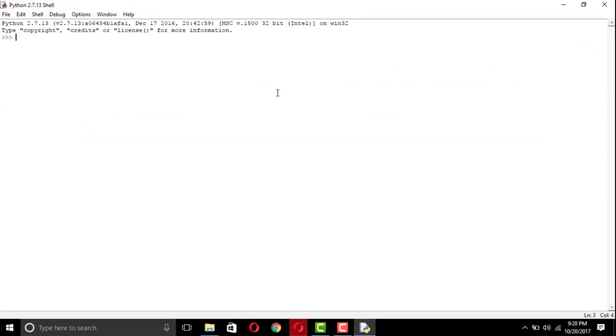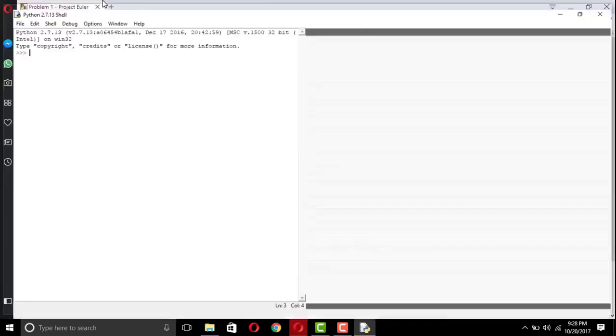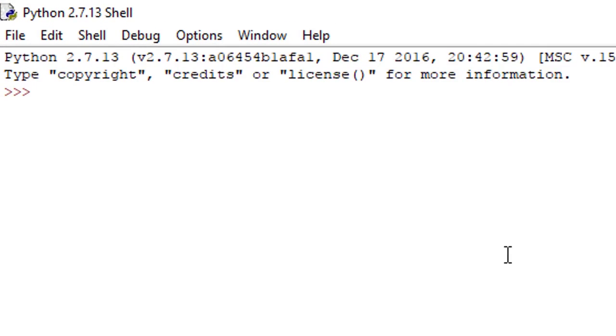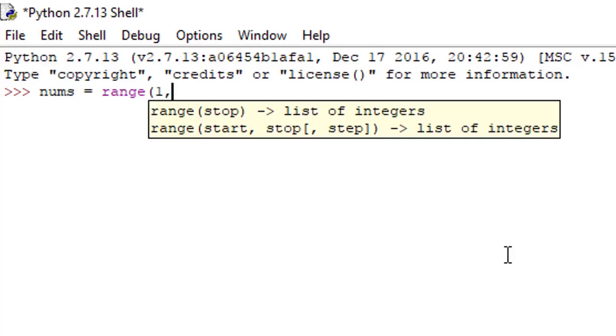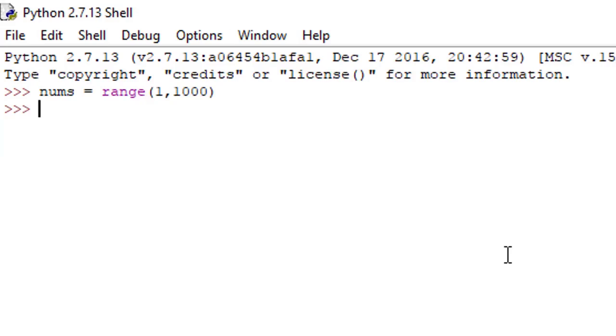I have opened up the Python shell on my computer. As you know, we need to check all the natural numbers below 1000. So first of all, let's create a list called nums and we will make the list from 1 to 1000. This will have our list below 1000. Let's check the last element of the list, and it's 999.